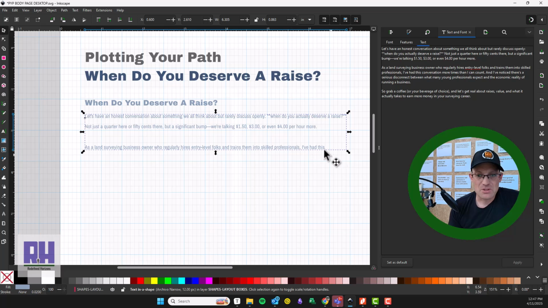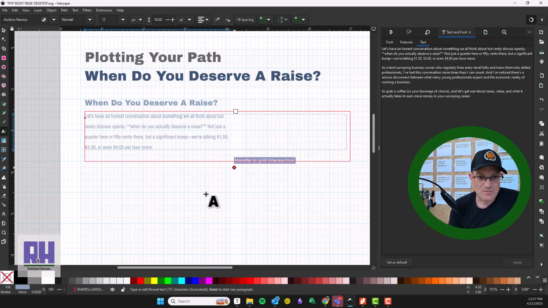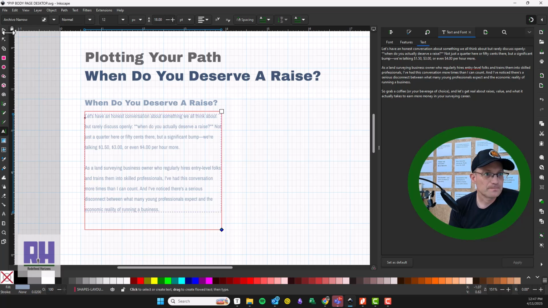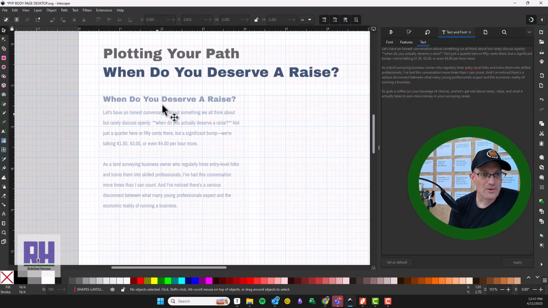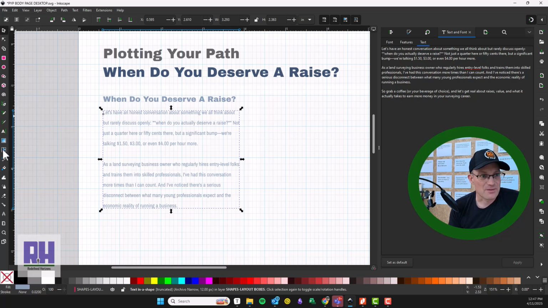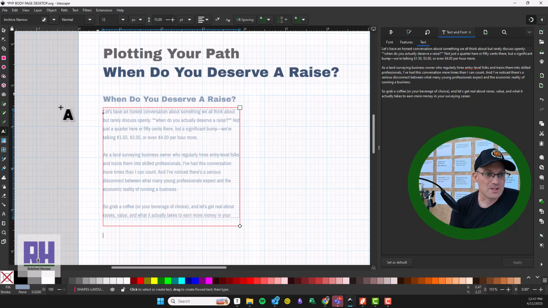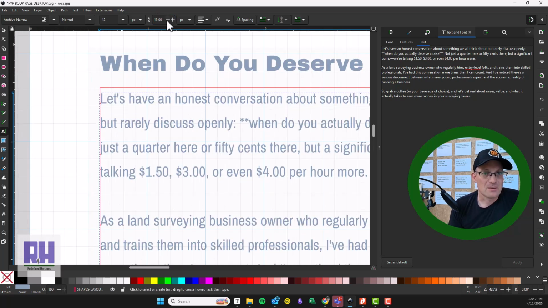So you can see we've got some issues here. So we're going to grab this and resize it. Okay, now it's not lining up on the baseline grid, so we need to fix that. So we're going to select the text, grab the text tool, and we've got to change this line spacing until it lines up on the baseline grid. So I'm going to just try 15 points. Okay, so let's do inches.